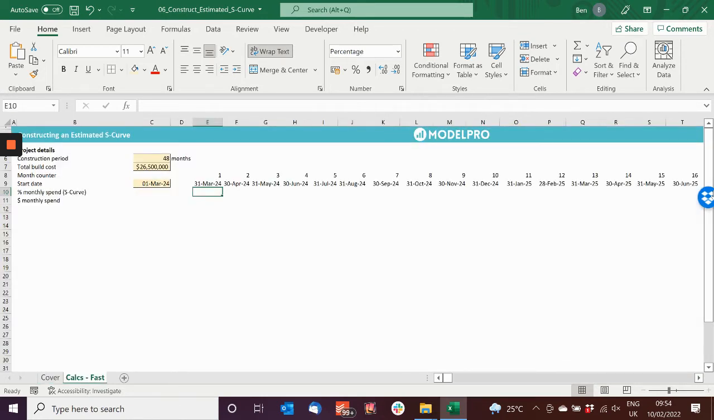Well, I've made some assumptions here, assuming that a project is 48 months long or 4 years long. The total cost of the project, in this case, I'm assuming it's a construction project, is $26.5 million. And the start date is the 1st of March, 2024. And that's all you really need to know to construct an S-curve.